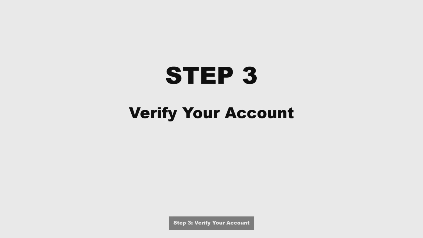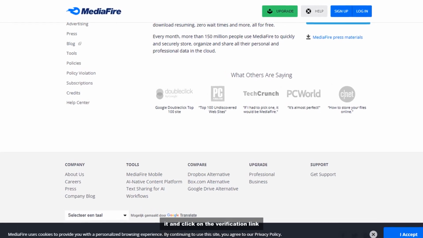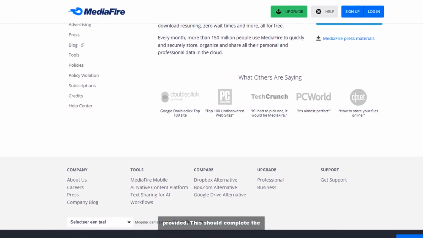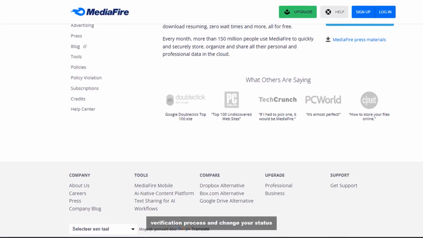Step 3. Verify your account. Once you receive the verification email, open it and click on the verification link provided. This should complete the verification process and change your status from pending to verified.